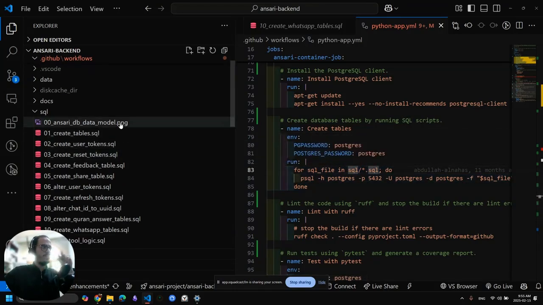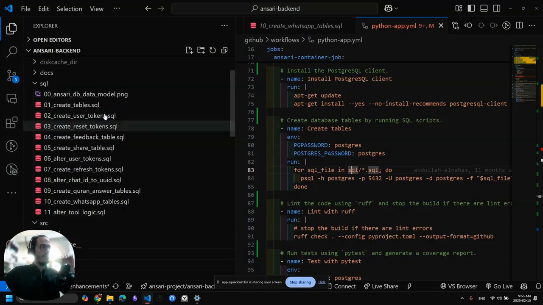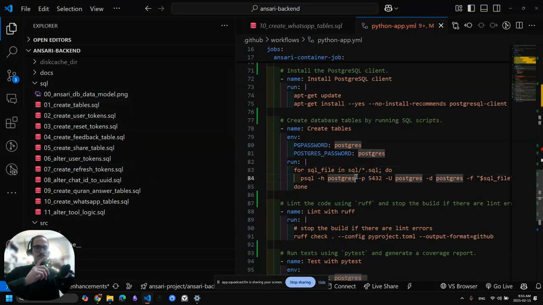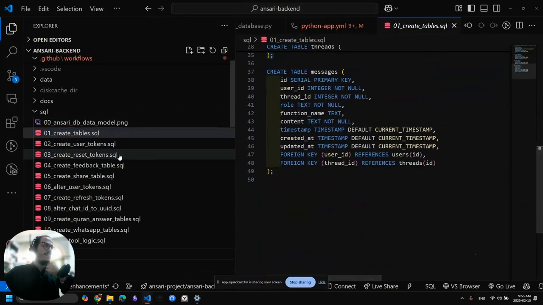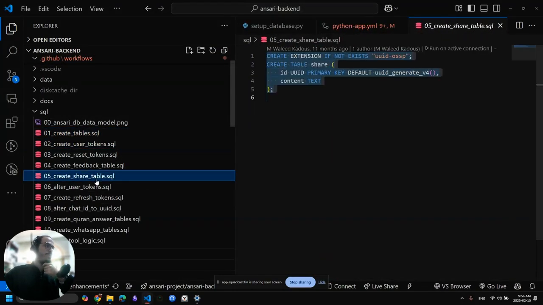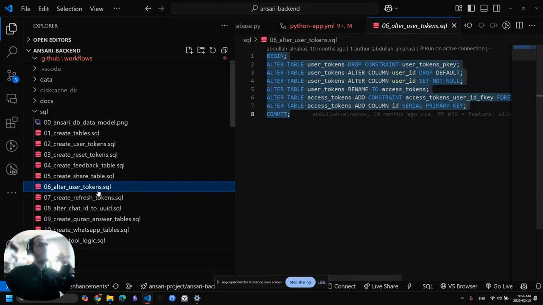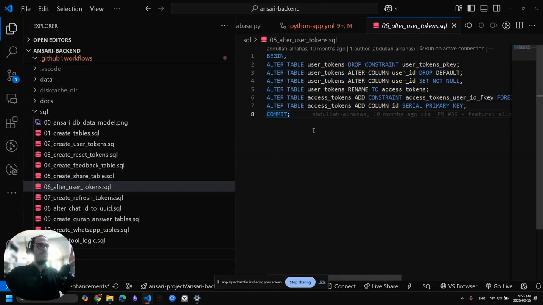If you want to change this way of logging or tracing how we write SQL, then we have to take into consideration these two files as well. Okay. This is regarding the SQL folder. Explanations of the SQL, I don't think I really need to do that. They are straightforward. Now it should make sense to you why we made a script called alter user tokens with just these alter commands.